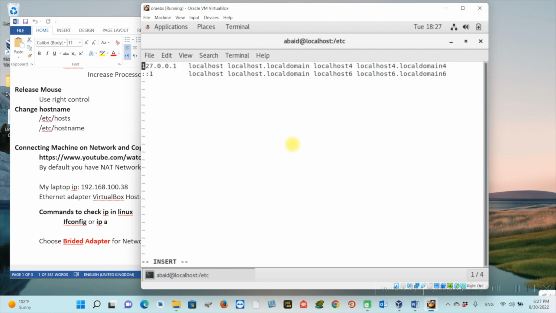In this file, if I press I, it will go to insert mode. In insert mode, I can change the file. First of all, I need to put my IP address, 192.168.100.189, and then I need to give my complete host name, which is oraebs.icm.com. After that, I just need to put here oraebs. So this is the entry I need to put in the hosts file.